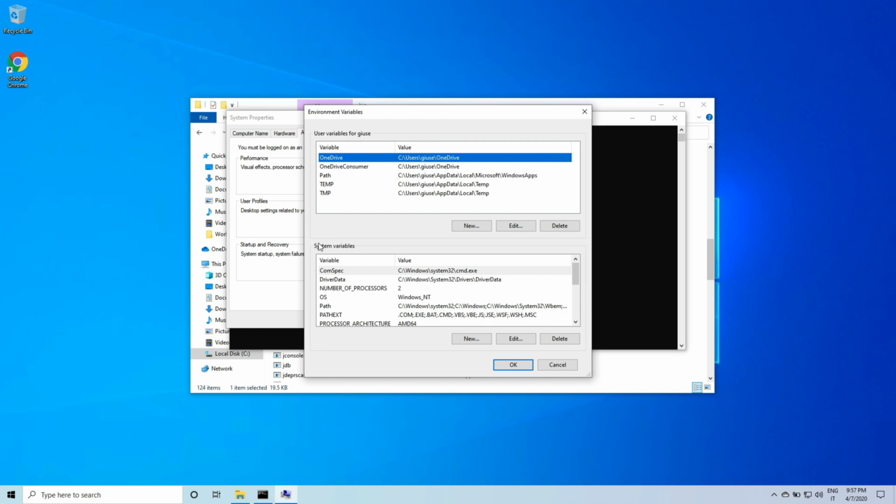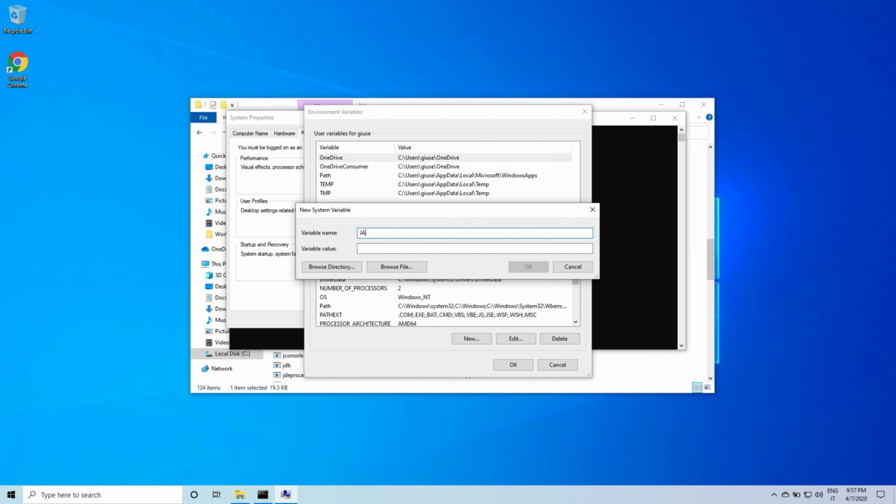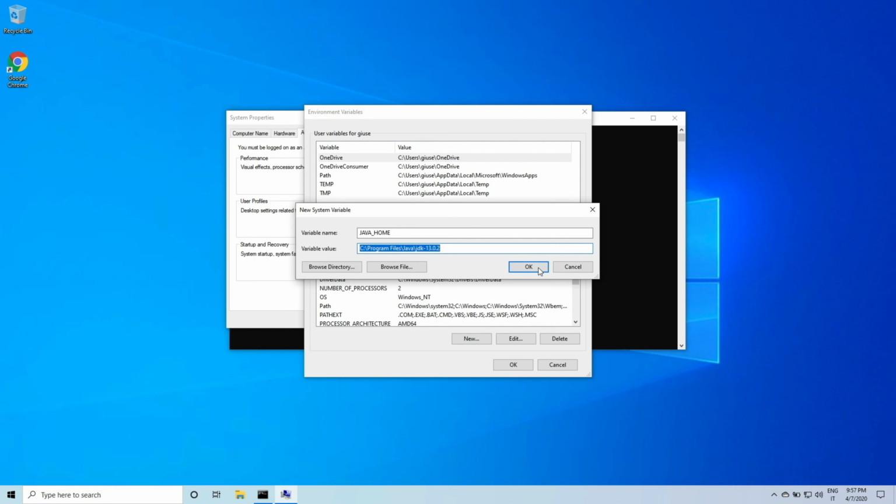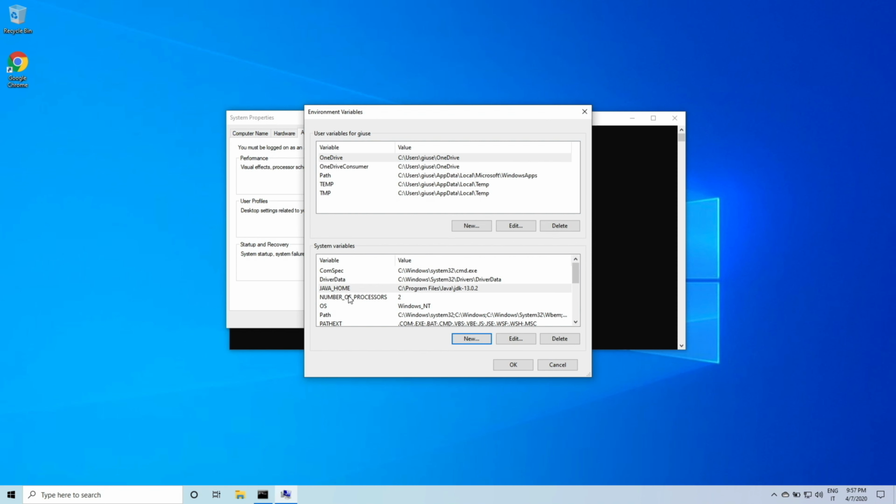In this window we need to add a new variable with the name JAVA_HOME and with the directory of javac, Program Files, Java, JDK 13. Very good. And now we need to add this JAVA_HOME inside the Path.